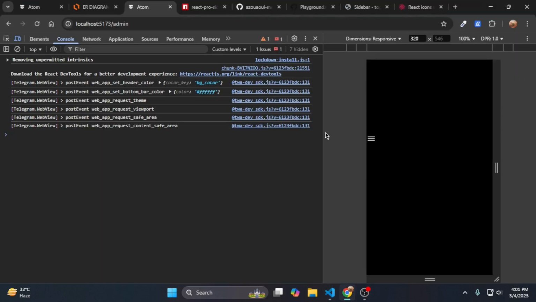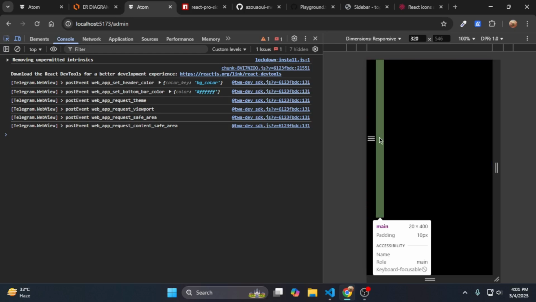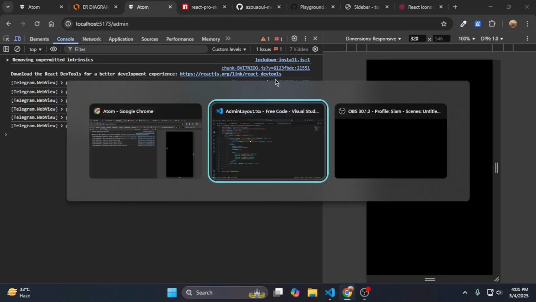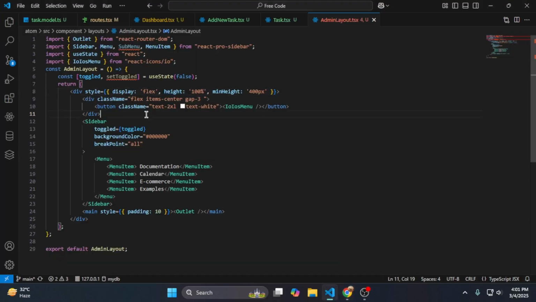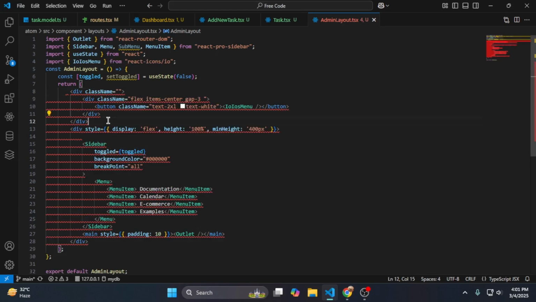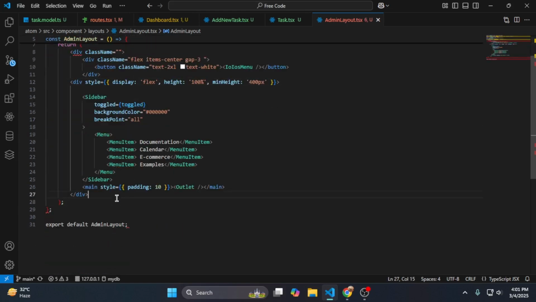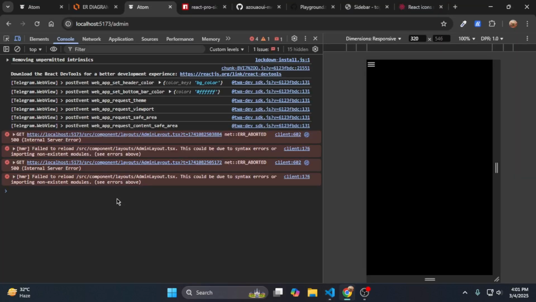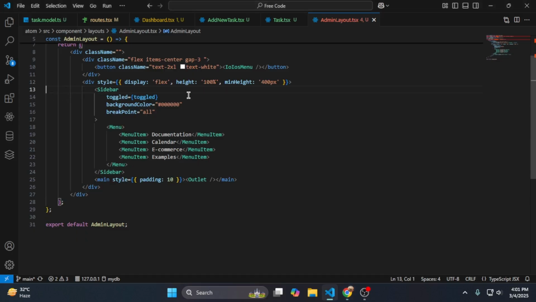Okay, so if I want to see that, there is a flex. So what I have to do, I have to make that outside of this div. So for making that outside of this div, I need to create another div here, and here it is. Okay, now this time that is far better.